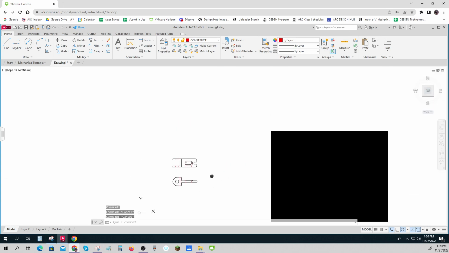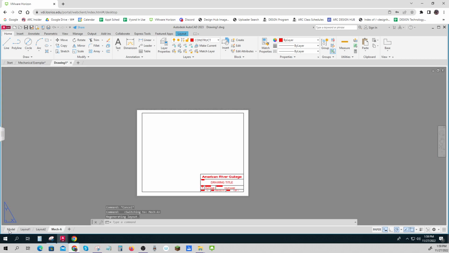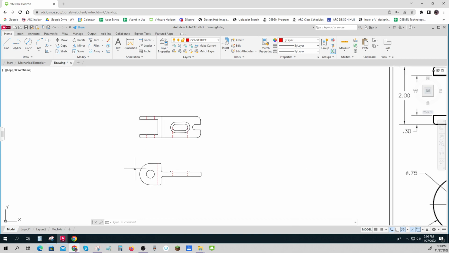And all the rest of it is putting your dimensions on so it looks like this, putting on your notes, bringing your title block in. Remember, I did that here. Getting this all set up. And putting in some center lines. Now, you can put your center lines in this space if you want.